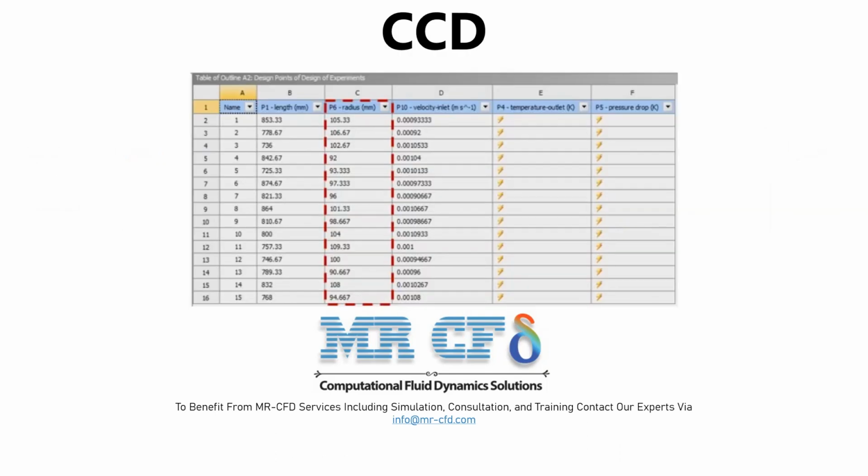Now suppose that according to the mentioned pattern, we have an example where the radius parameter defined in the experimental design environment table has a range of change from 90 mm to 110 mm and uses the optimal space filling design model and the central composite design or CCD sampling type. This figure shows the table created in the ANSYS Workbench software.